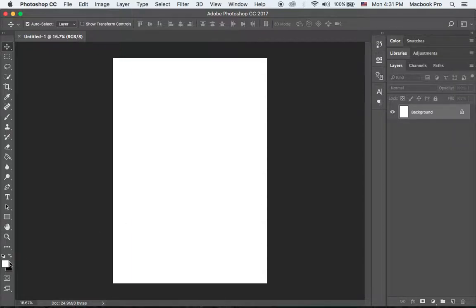So there's two color fields here. If I mention here, this is the color field. There's a foreground color and this is a background color. The front one we call foreground color, the background we call background color. If I just press X on the keyboard, X swaps between foreground and background color.